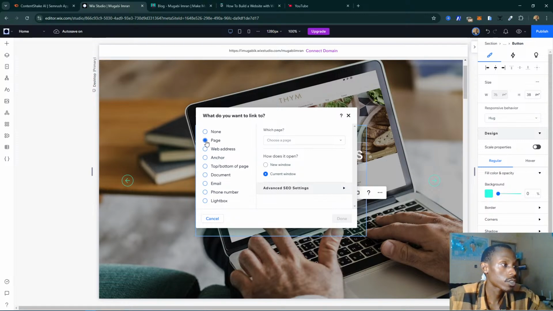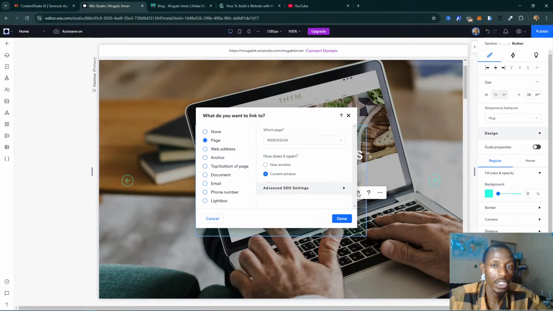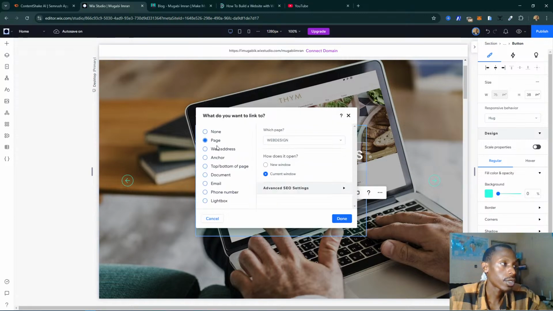So for example, here I can link to a page within the website. I say that I'm going to link to the web design section of the blog, so that when someone clicks on this button, they will go straight to the page that includes all the posts about web design. We also have web address, so you can just paste a link here like garyimran.com or any other link and click on done.